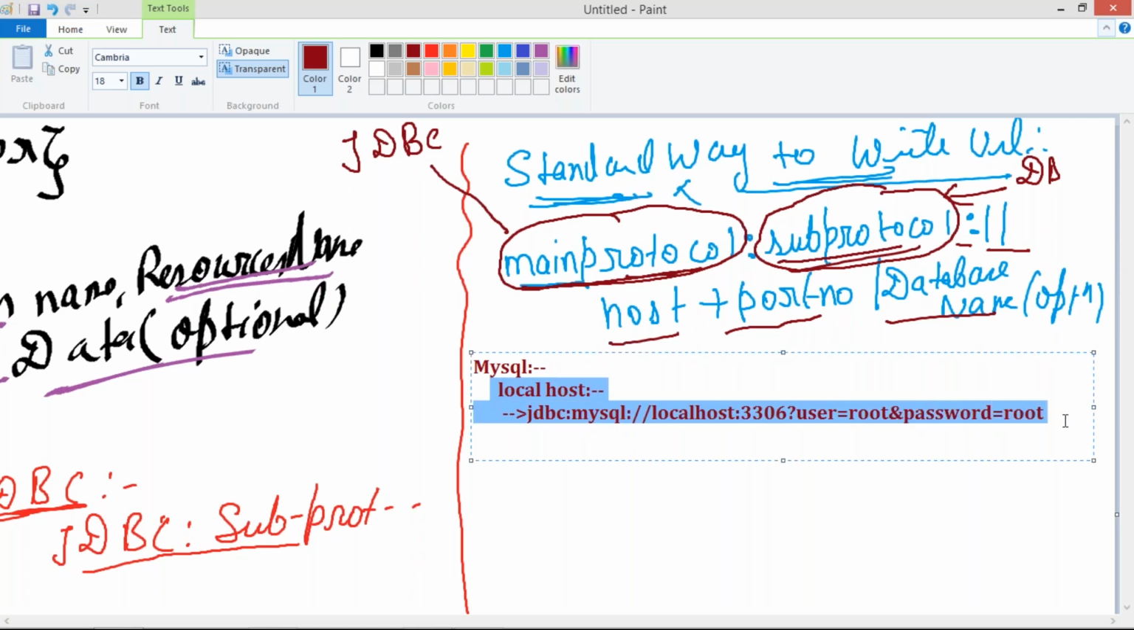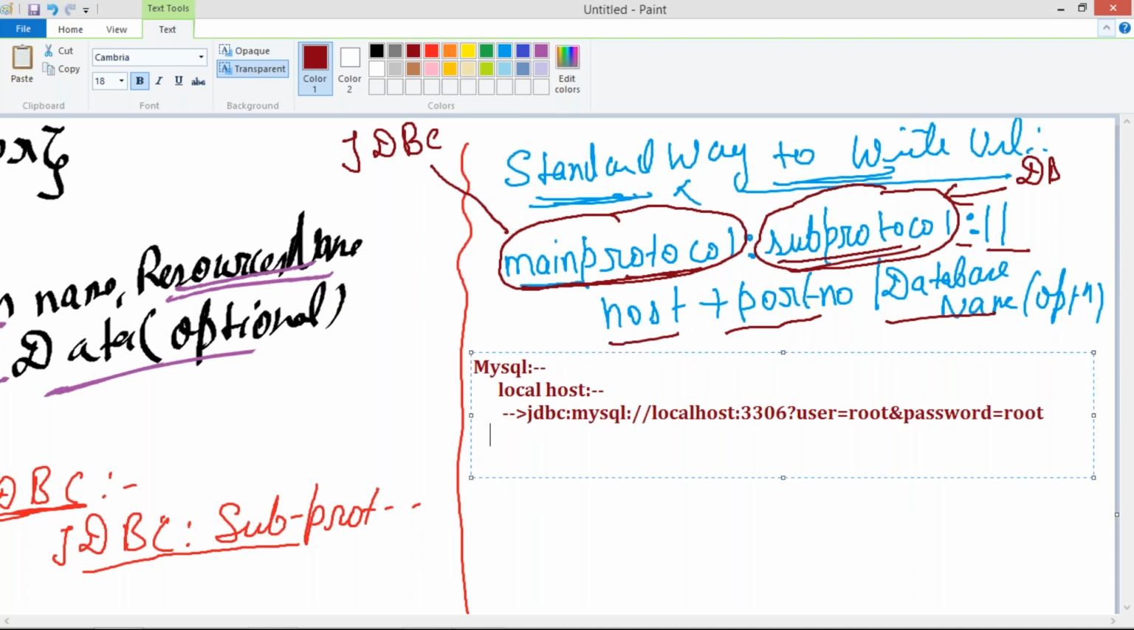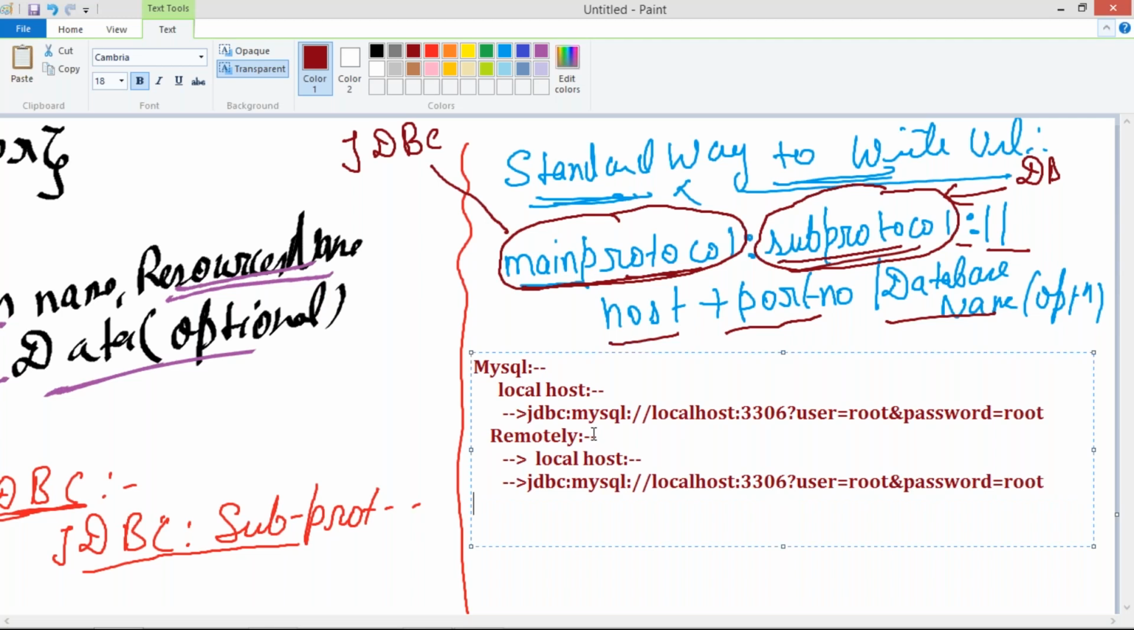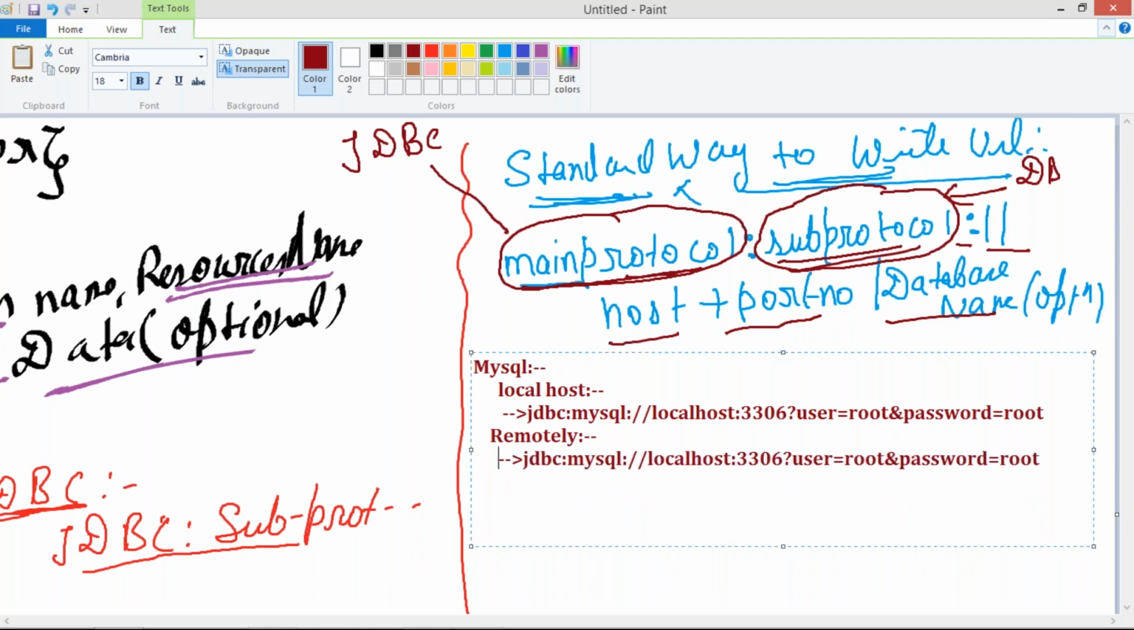If you want to connect remotely, then nothing great, everything will remain the same, guys. Just, instead of localhost, you need to pass the IP address of the system. You need to pass the IP address here. So the IP address can be anything.